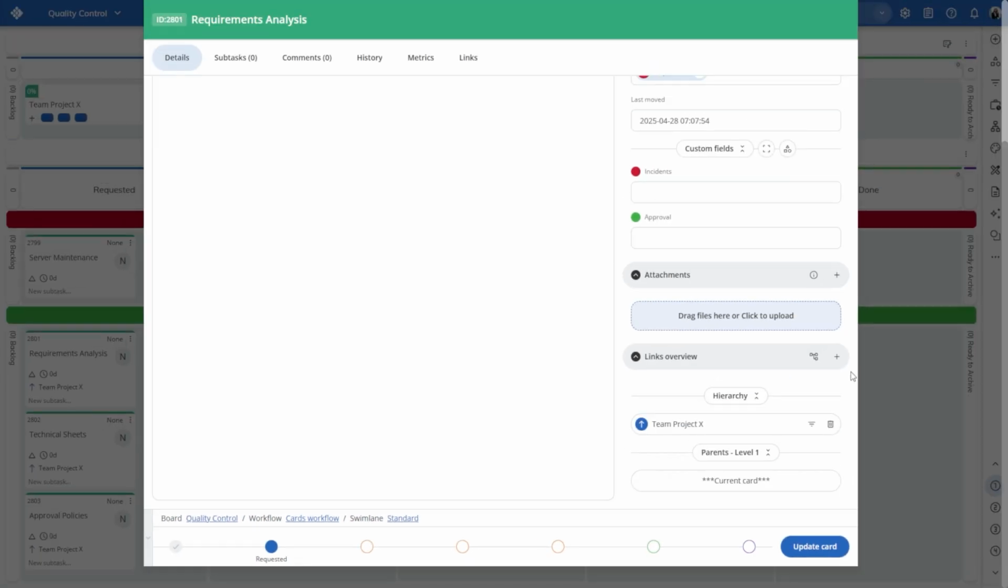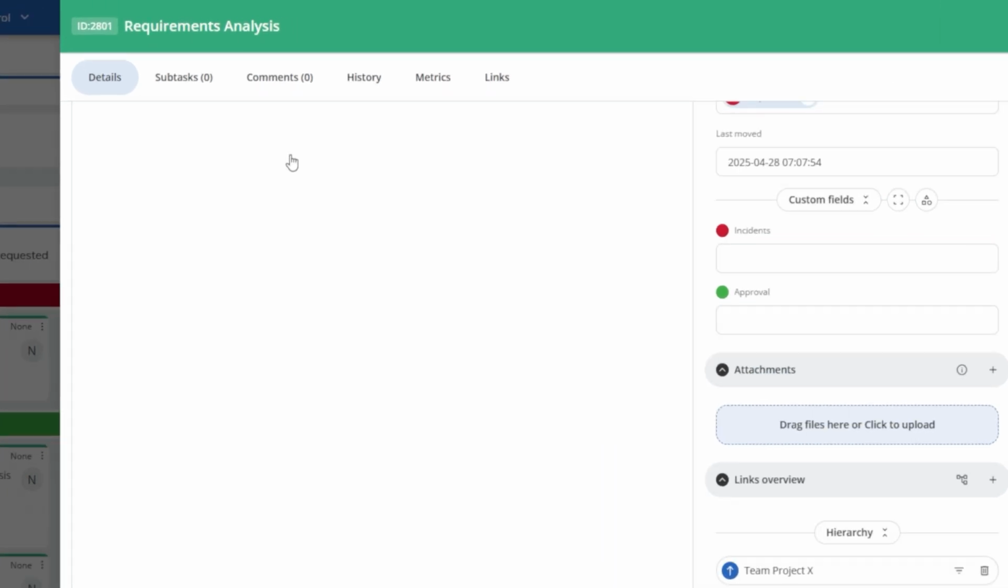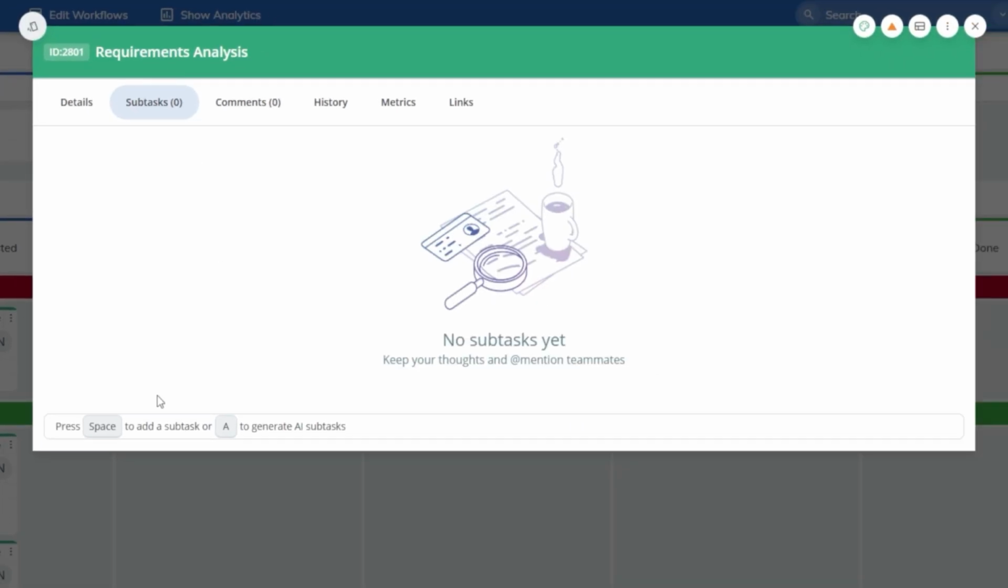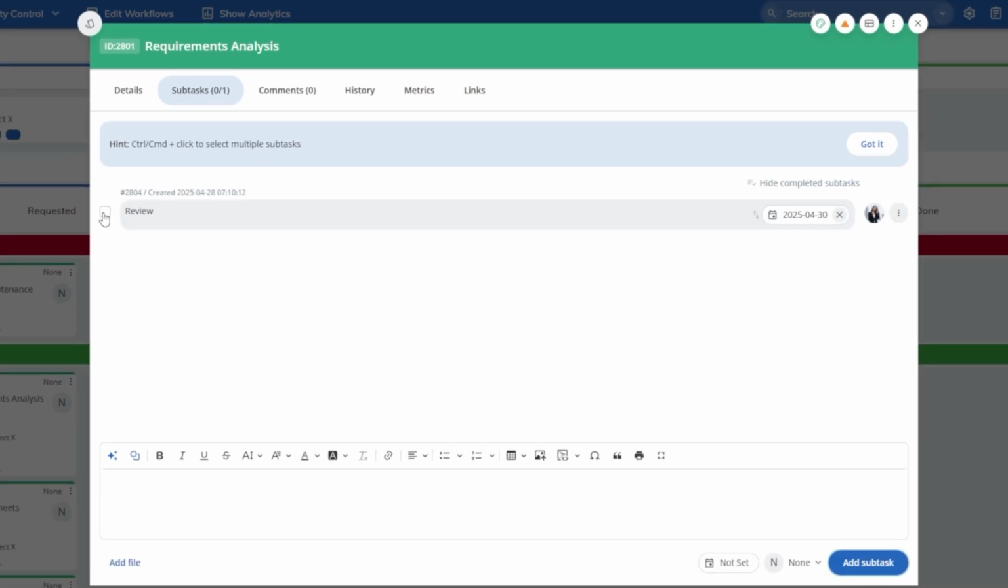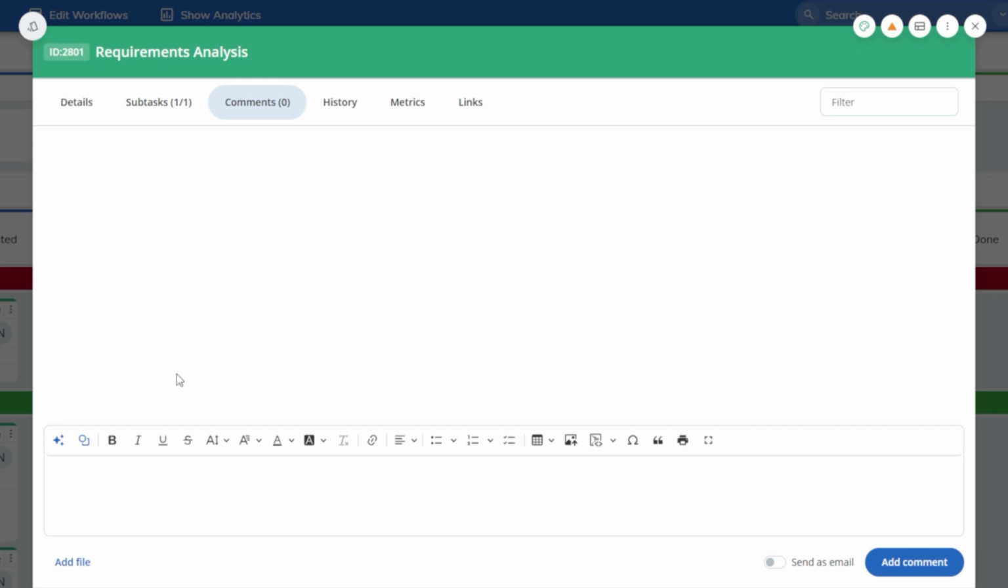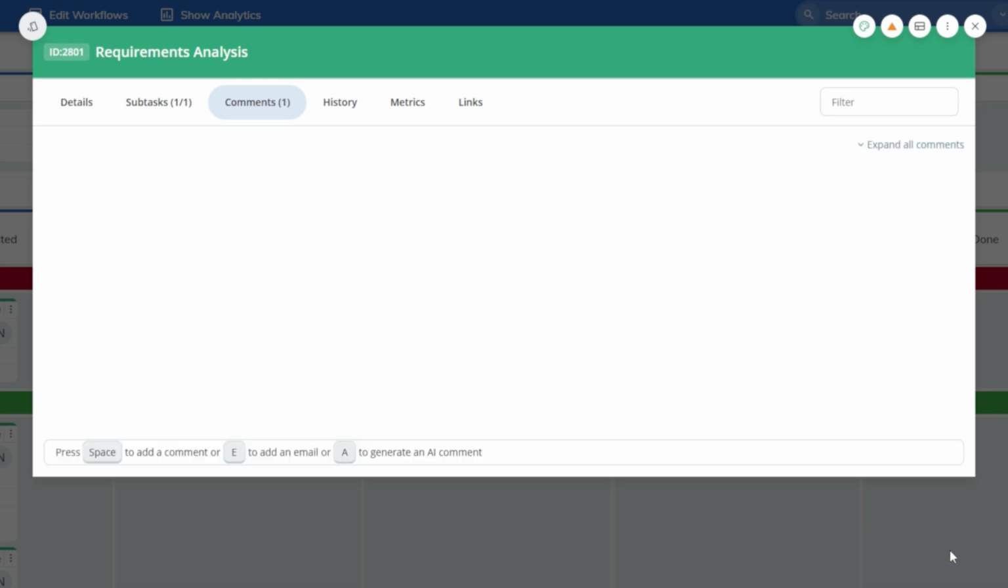Every work item, regardless if it's a card or an initiative, has several menus at the top. For example, you can create a subtask, assign a deadline and owner, and check it off as you go. You can also leave comments, mention someone for help, or even send comments via email. Everything stays in the card's comment history.